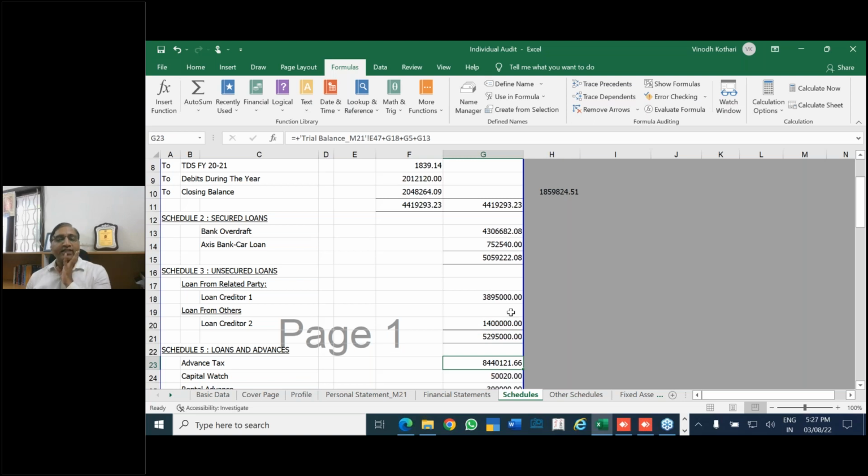So this formula is there. Now there is a formula, trial balance plus E47, G18, G5. You want to see what all the independent values are. Many times I want to see, okay, what are all the independent values? I know that 4 values have been added, 1 lakh plus 2 lakh plus 3 lakh plus 7 lakh, whether all the 4 values have been updated or not. So for that, you can check this option in the formula bar.